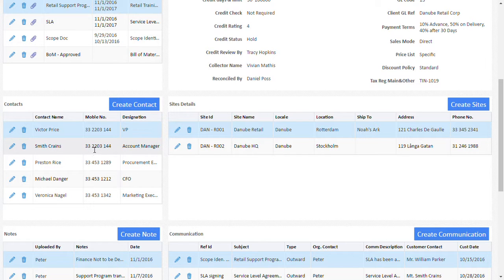So if you're accessing this application through your mobile phone and you're viewing the mobile number of Victor Price and you want to call him, you just click on this link and it opens your phone application and you can call from that number. That's the advantage of having an application that is mobile friendly. Going further, you have site details over here. For that customer, you might have a headquarters, a retail, or a warehouse information. You can all assign it over here.